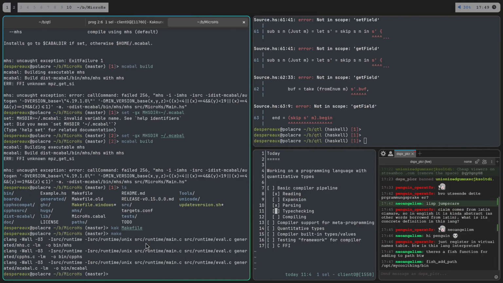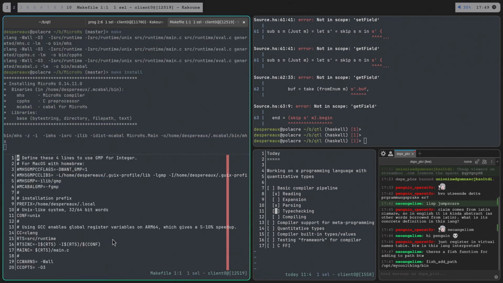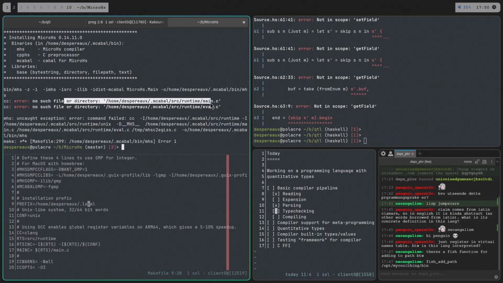Okay, so that built. Can I make install? Will that work? Again, it's ignoring my installation prefix, which is great. Taking its sweet time. I did indeed put my installation prefix somewhere else. Okay, what now?